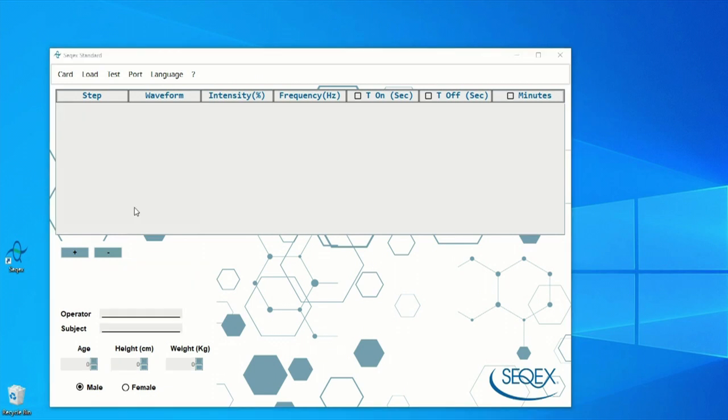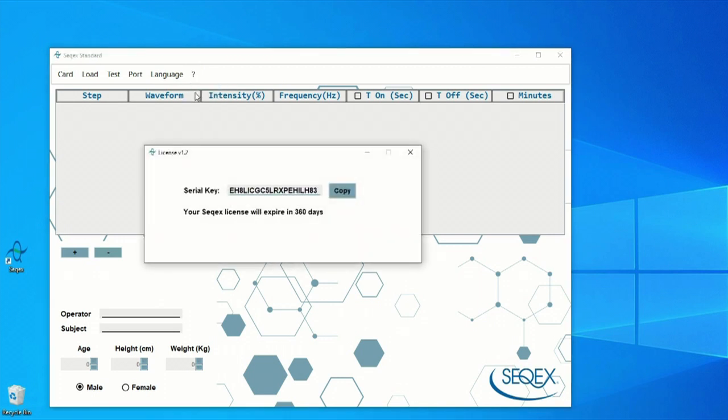Each software installation has a license number. Your software license details can be viewed by opening the question mark menu. Select License to open a window displaying your serial key.